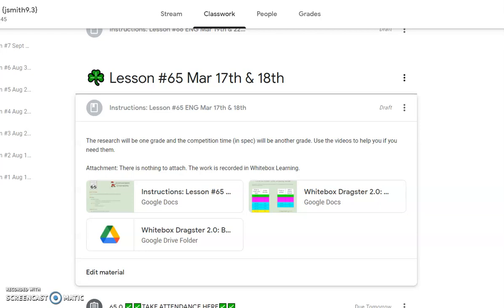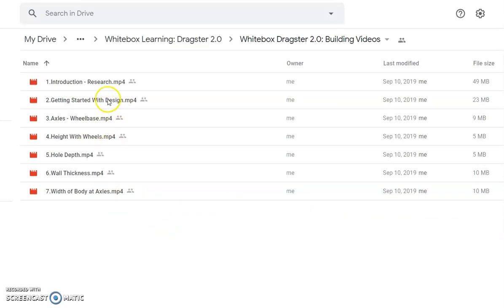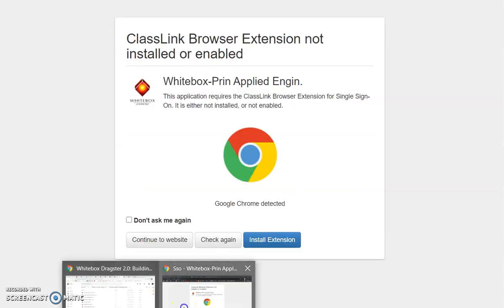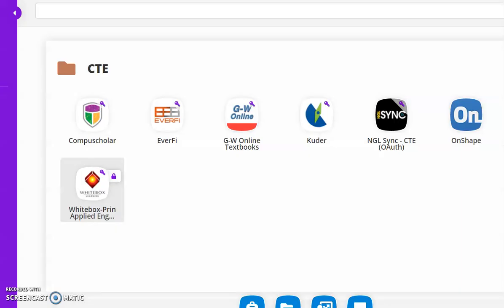All right, lesson 65. We are going to return to White Box for drag racing. Who can make the fastest drag racer? Inside you have your instructions, and you have how you're going to get scored right here. In this folder, you have some videos to help with building it, because it's a little bit tricky.